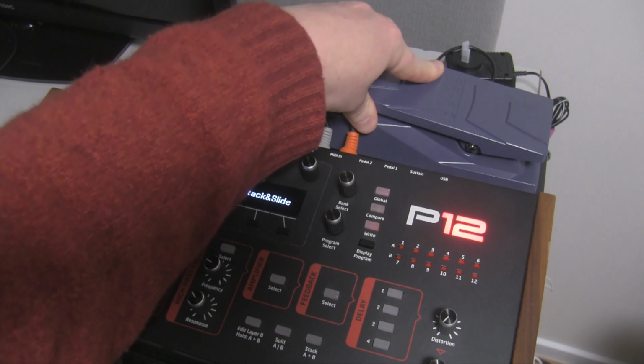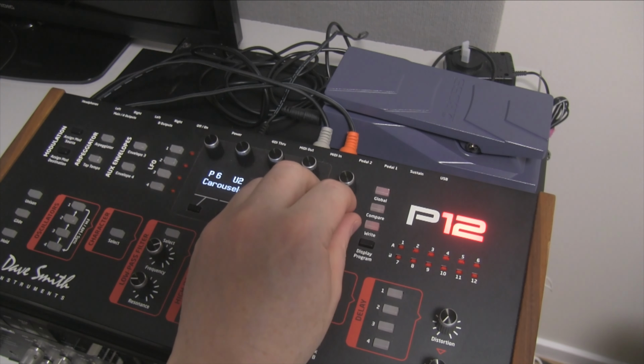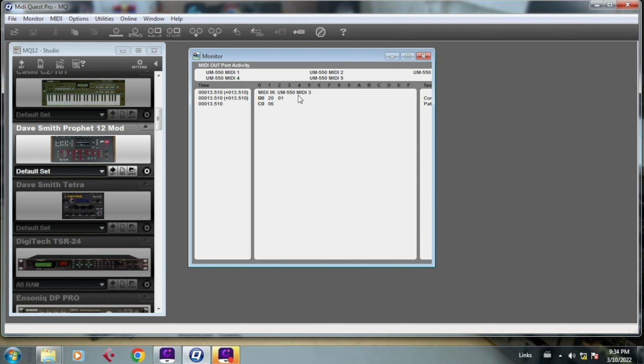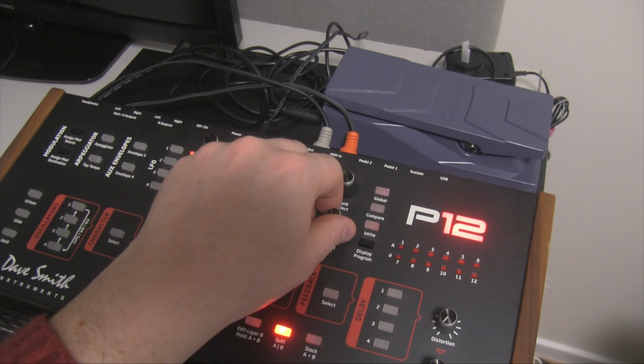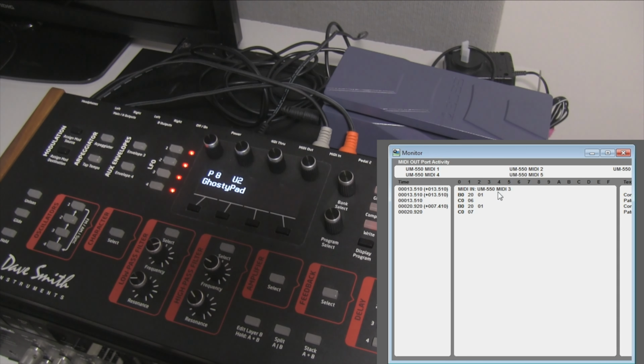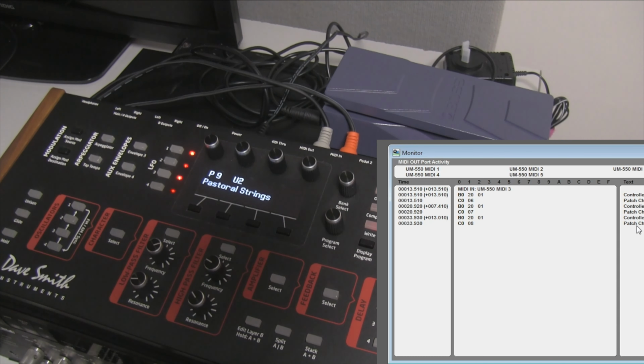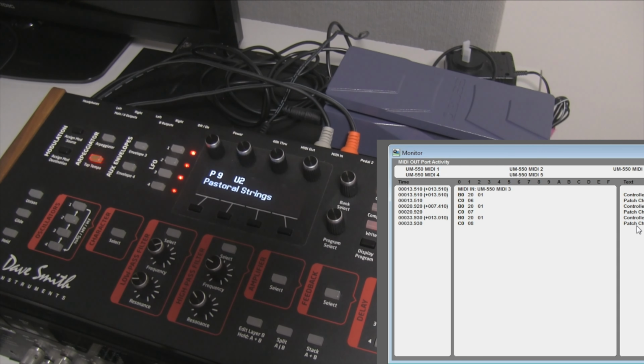I'm using the Prophet 12 desktop and a modulation pedal. If we were to change patches, as I just have on the Prophet, you'll see it generates patch data in the monitor. I think that's terrific, just from a diagnosis perspective, so you can actually tell what's going on. And of course, the newer the gear, the better off this is going to be.